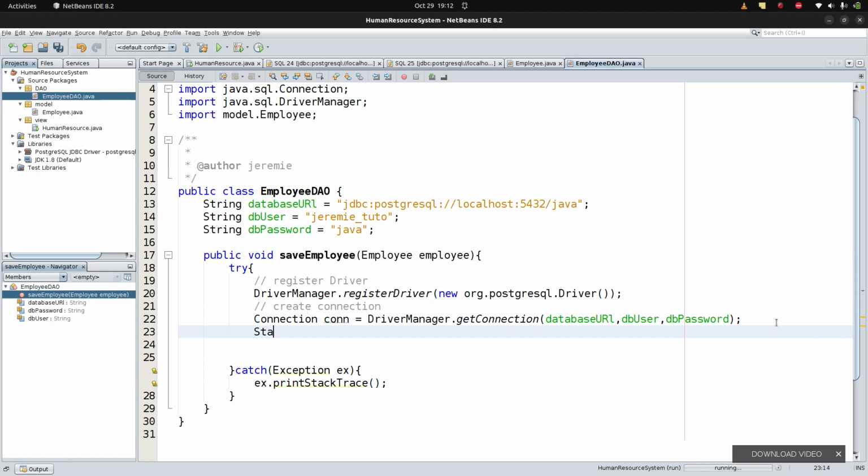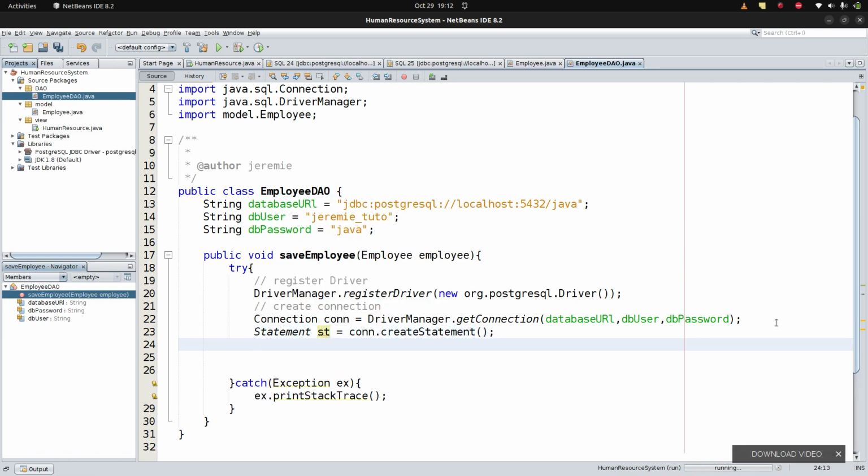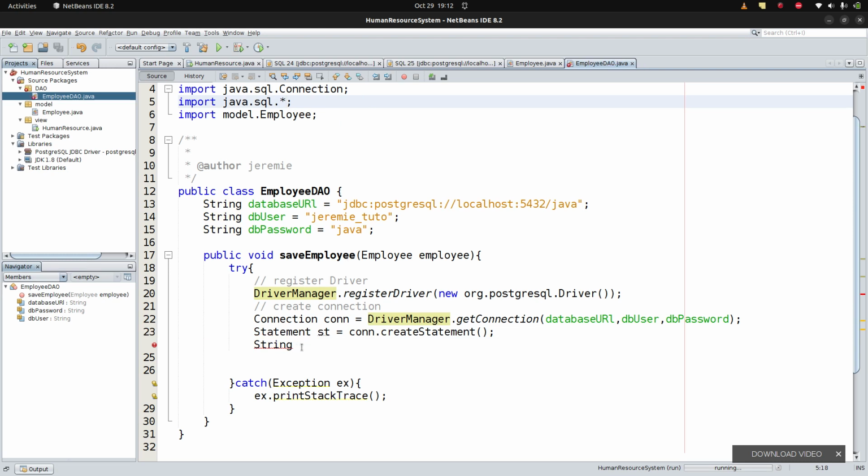Now we can go ahead and create a statement. Statement is going to be connection.createStatement, control space, and then put a semicolon. Lastly, then we're going to have a string. Of course, let us import everything. Let us import everything to allow. Can you see now the error is gone.